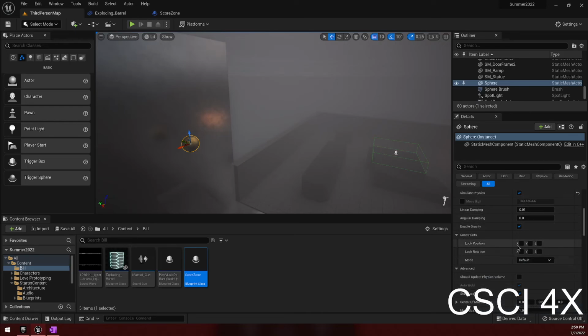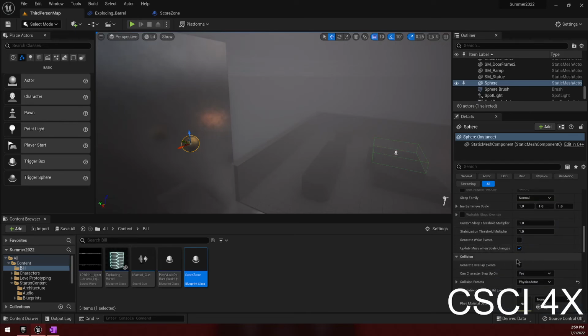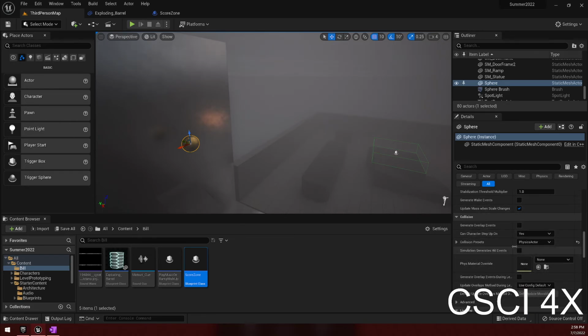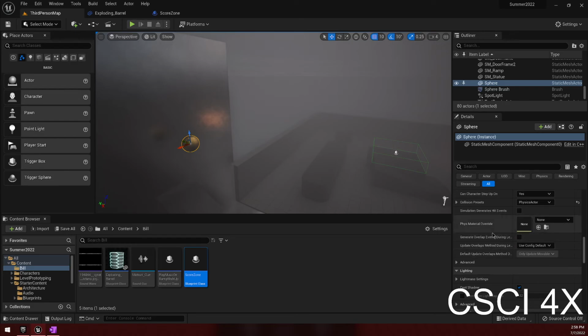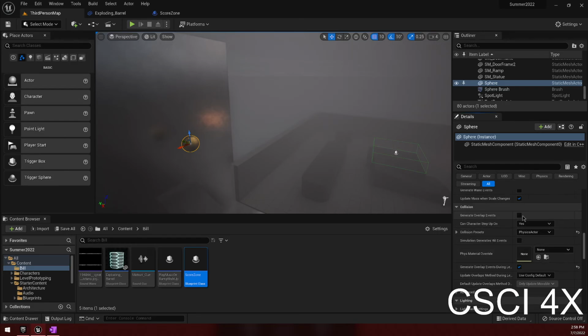We have to figure out why it won't generate an overlap. Generate overlap events right here. Any advice for crates on interact with my barrel? That's kind of what I'm getting at here, Katie. Under the collision settings, there's options for all those different collision things. Generate overlap events should be turned on. Generate hit events should be turned on. And whatever object is not colliding, you have to do this for both objects, for the barrel and for the box, make sure that they are generating hit events. And then it should work.